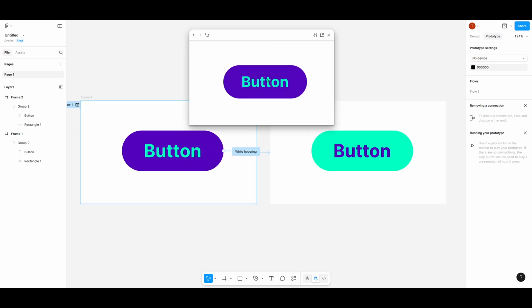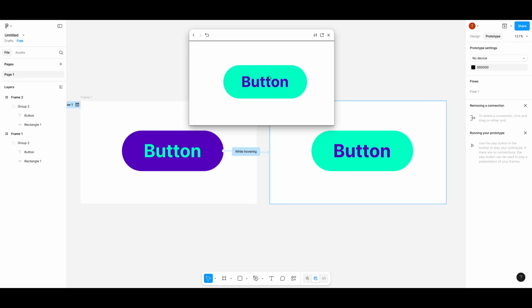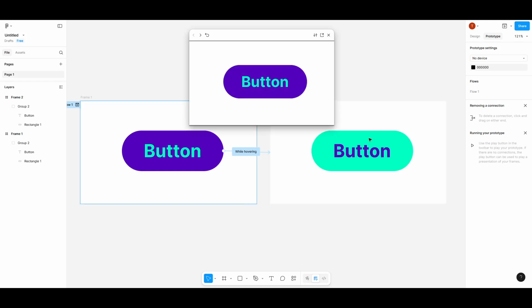And there you have it, a simple yet effective button hover effect in Figma that enhances user engagement through interactive and dynamic design.